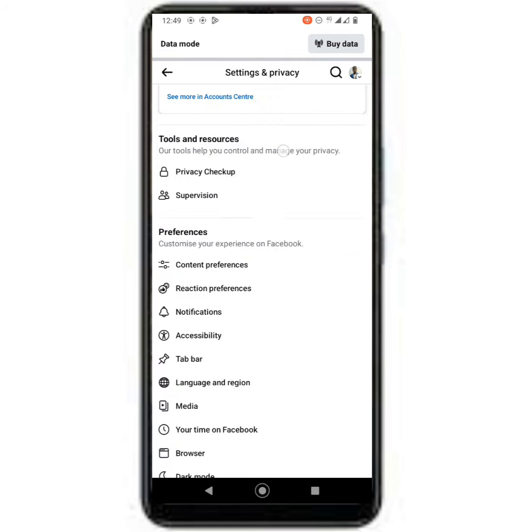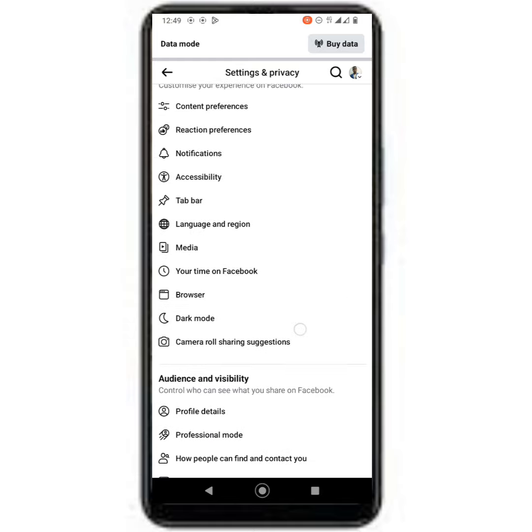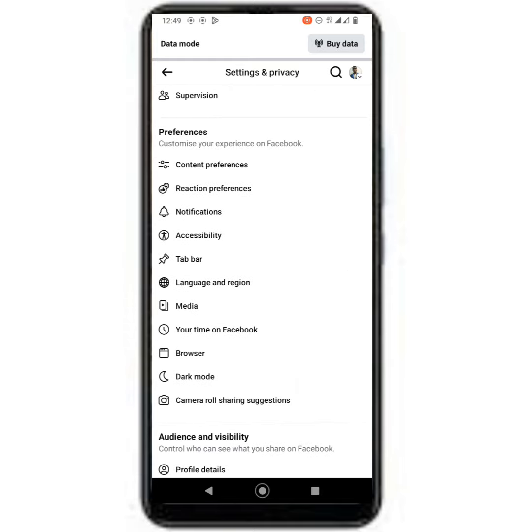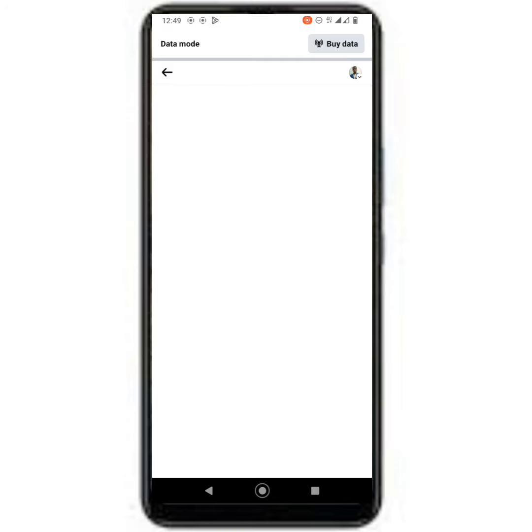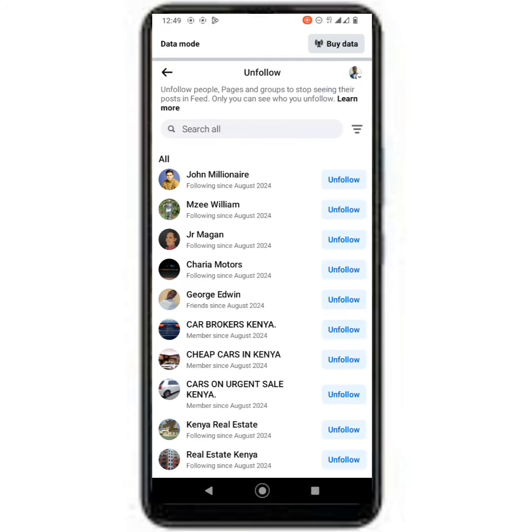Then you'll want to scroll down and search content preferences. In some versions you will see newsfeed instead of content preferences. Then you will see the unfollow button. Hit the unfollow button. Then you will see everybody that you follow here.